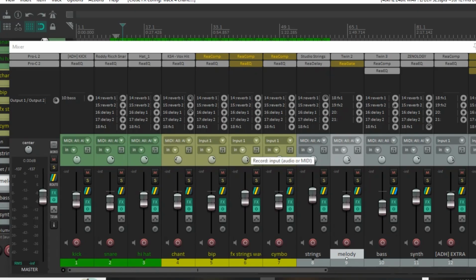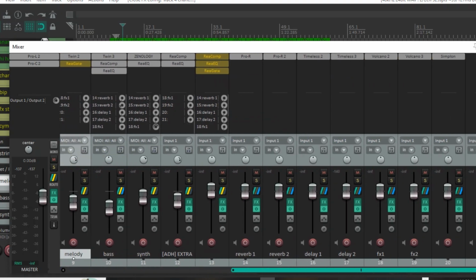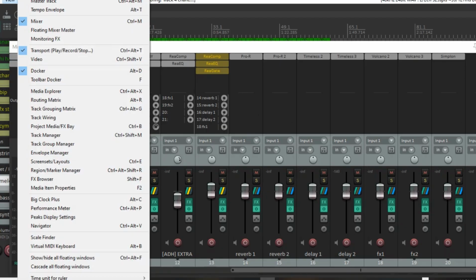For the reverb FX, I created channels. This is reverb 1 and reverb 2, delay 1 and delay 2, FX1 and FX2. These are scenes. I created these tracks and routed them, so let's look at the routing matrix.